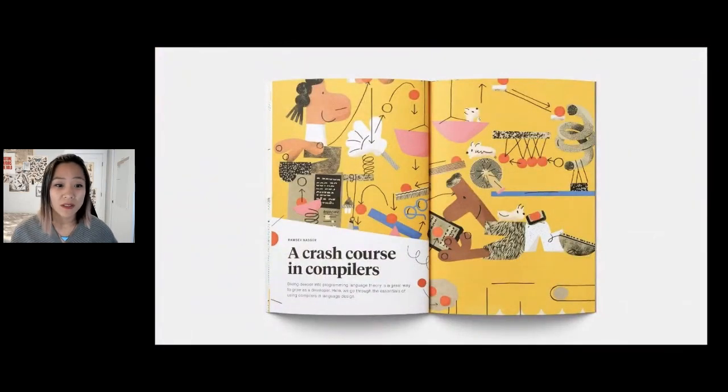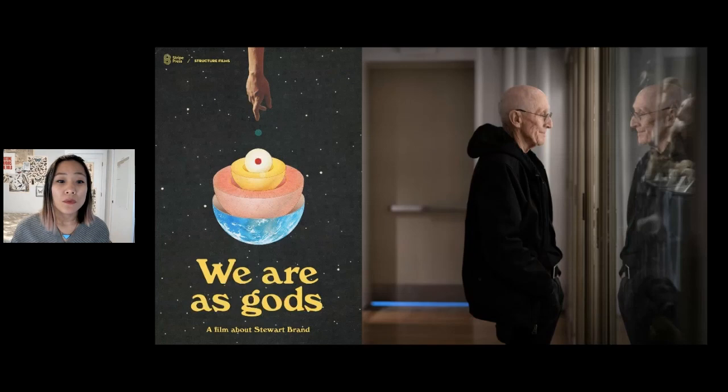We also work on Increment, our quarterly print and digital magazine for developers that explores the state of the tech industry, one issue at a time, covering topics like reliability, open source, security, and teams. We even recently helped produce a film, a documentary on the incredible Stuart Brand, creator of the Whole Earth Catalog and founder of the modern environmental movement.